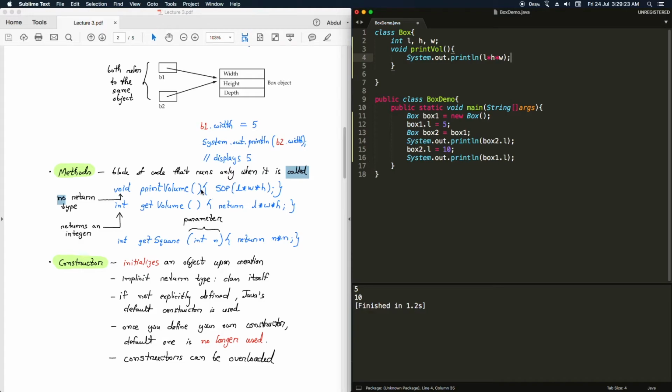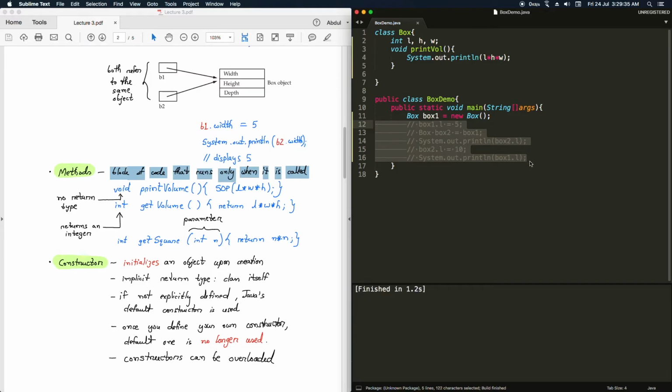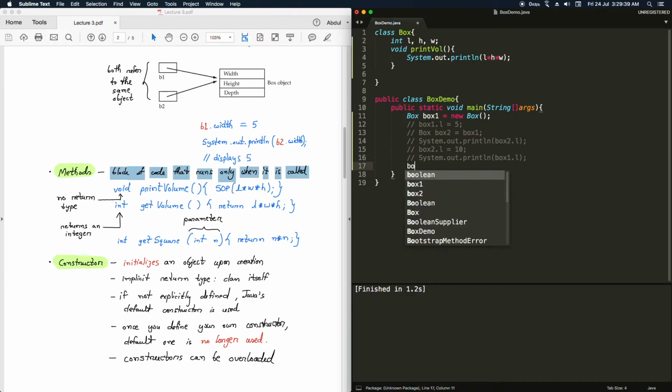Methods are blocks of code that run only when they are called. I've written a method here, but if I don't call it, it will never be executed. As you can see, since I have not called the method, nothing is being printed. To call or invoke a method, I use the same convention that I use to assign a value to a variable or print an instance variable. So let me call this.